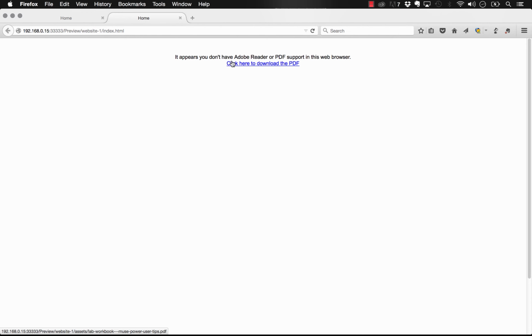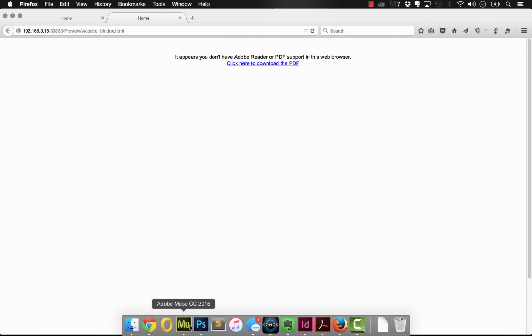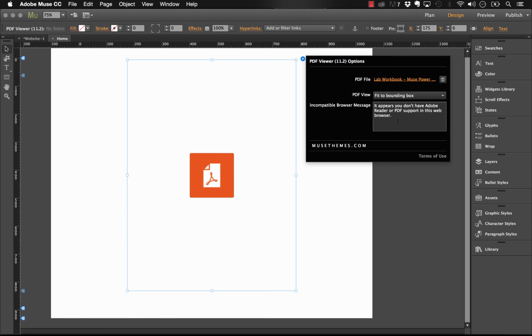So this is a fallback that we've integrated into the widget. If a user doesn't have the ability to see the plugin, they still get the link to download the PDF themselves to their computer. This is the way they would have been doing it anyway in Muse. So I think this is a great solution to deal with the incompatibility. You can also customize this line here, and that's the last setting within the flyout panel, this message right here. So you can put anything you want in there, and then it will always provide the link to download the PDF.